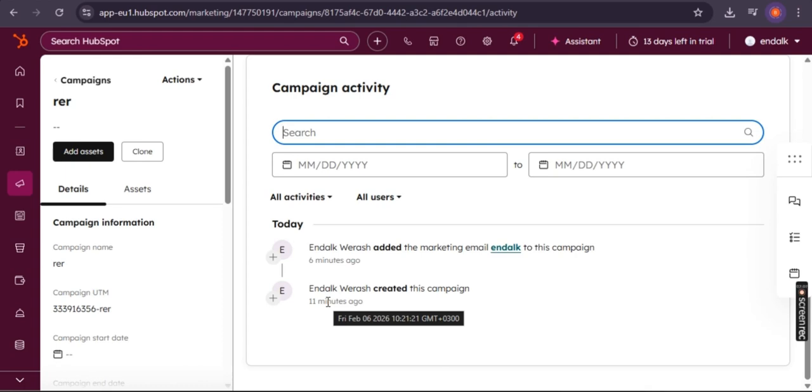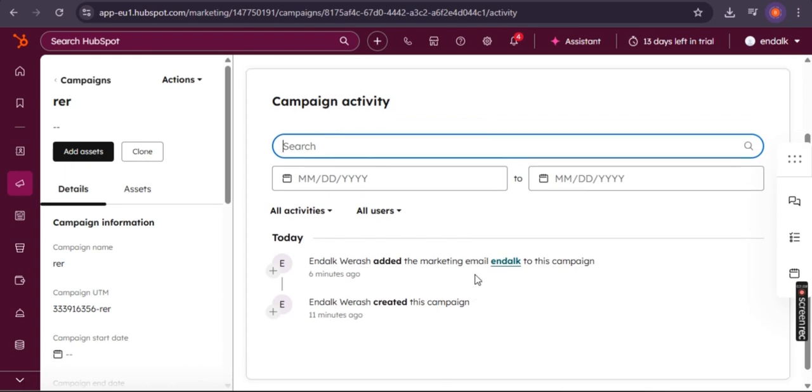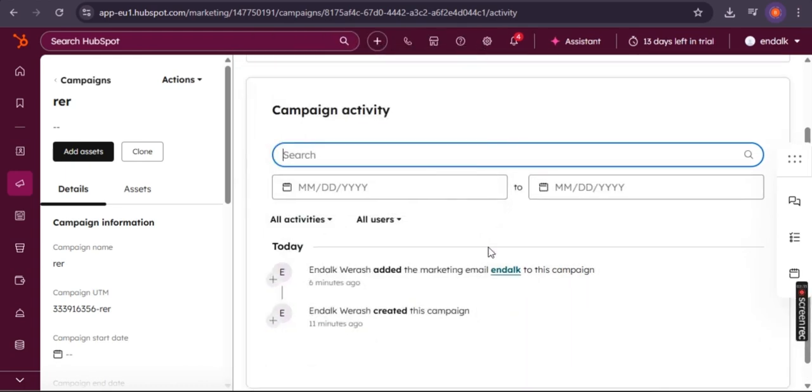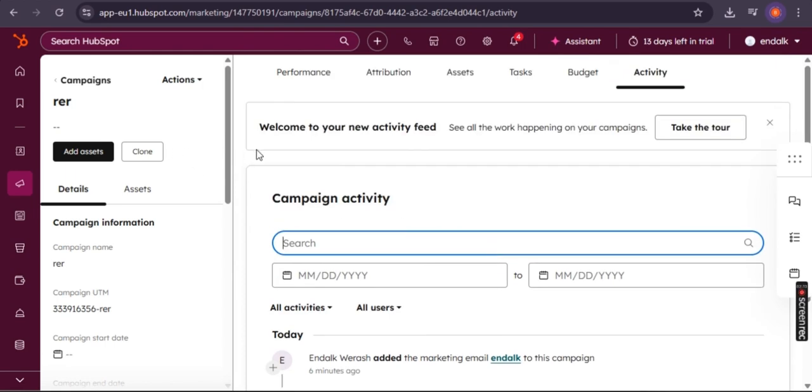If you need to share your results with your team, you can easily export reports or add the data to a dashboard. This makes it simple to present your campaign performance in meetings or send updates to stakeholders.